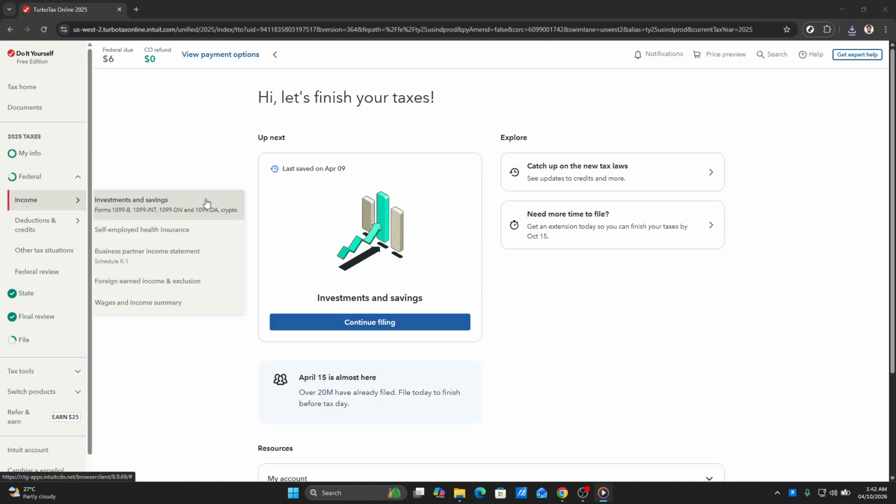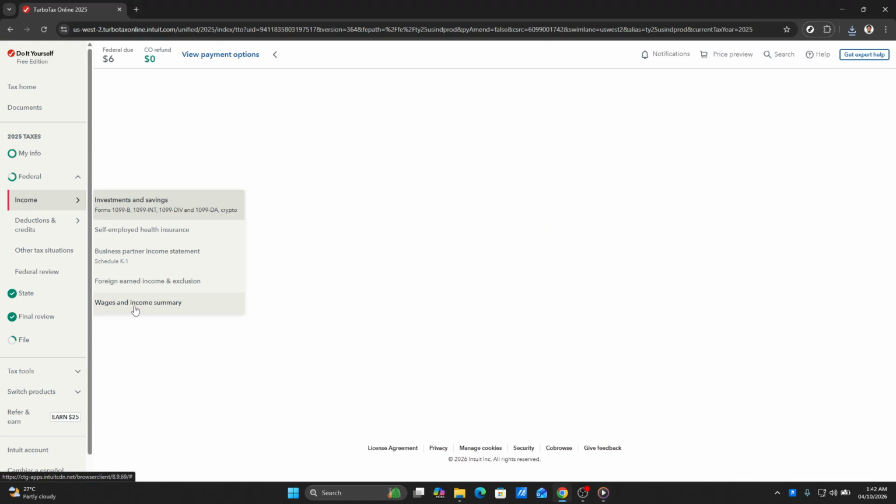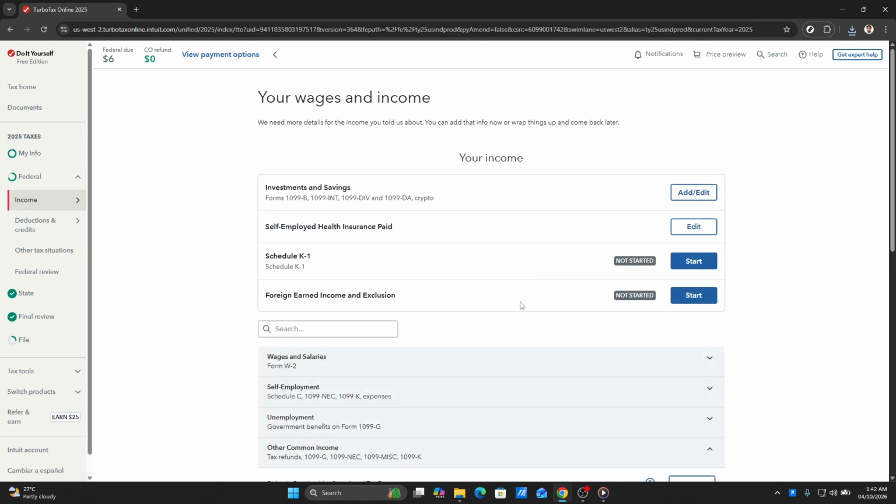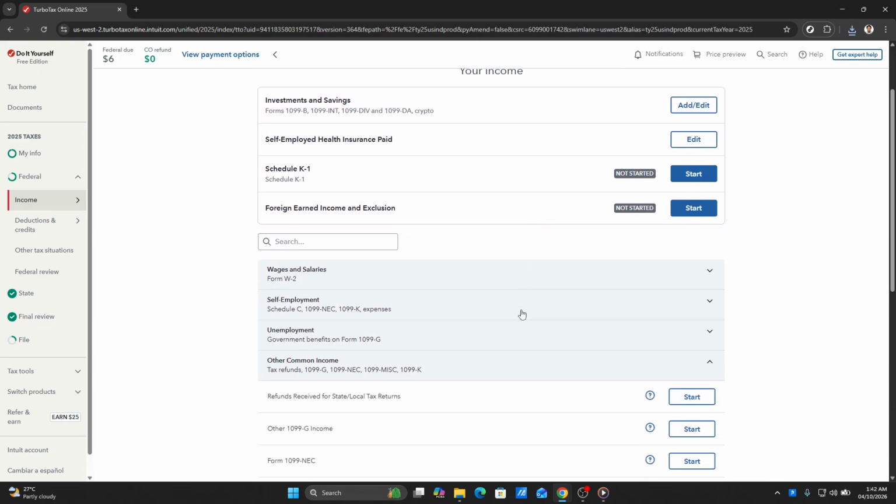Next, direct your attention to the Wages and Income Summary. Here, you can review all the income types that have been added to your file so far. It's a good idea to double-check this summary to ensure there are no errors or missing information, which could potentially complicate your tax filing process later on.